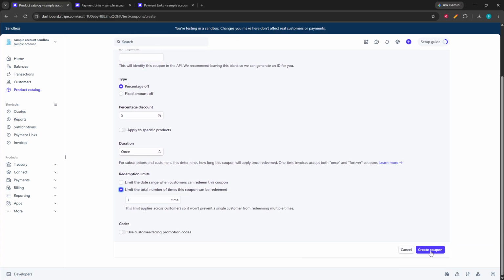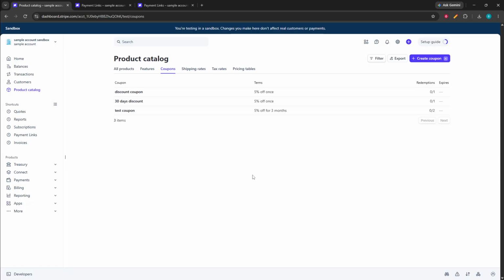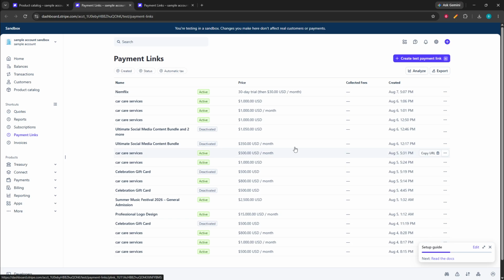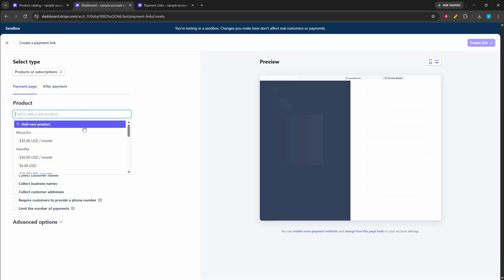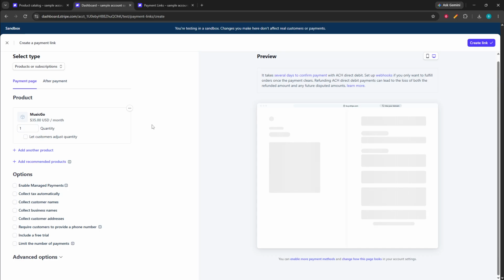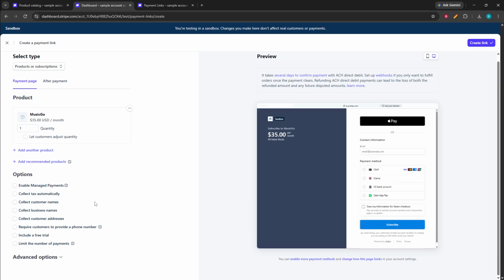After the coupon is created, go back to the left-hand sidebar and click Payment Links. From here, you can either create a new payment link or open an existing one that you want to update. If you are creating a new link, select the product or products that customers will purchase through the Stripe checkout page. Now open the advanced options for that payment link.